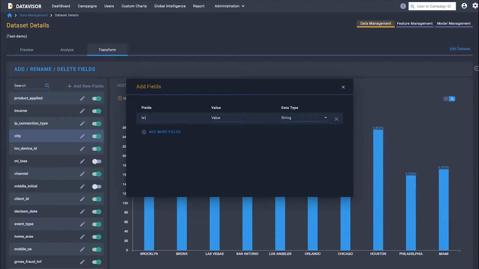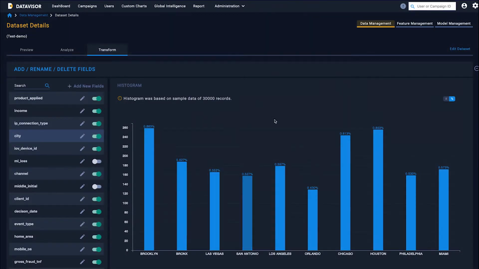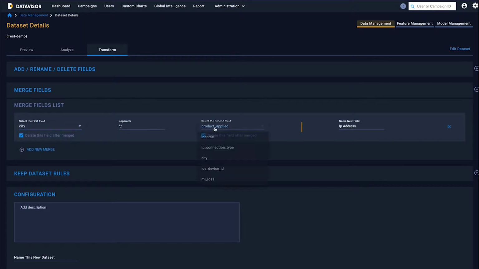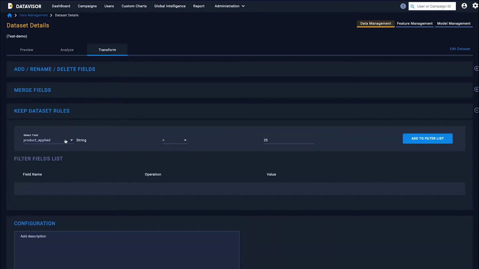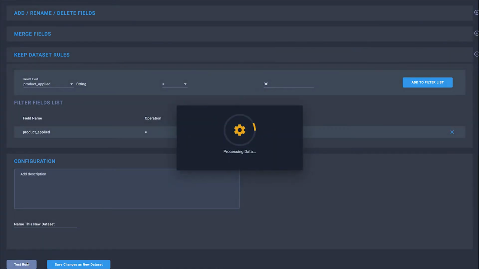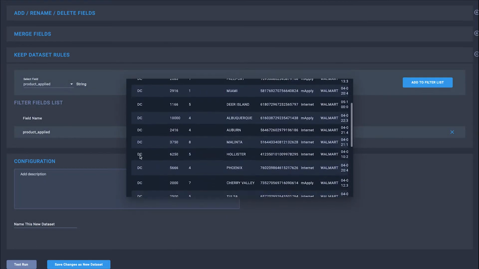2. You can add a new field name to include in the dataset. 3. You can merge two fields with a separator and create a new field. 4. You can also filter the dataset with specific values of the fields. Once you are done with transforming the dataset, you can preview the new dataset by clicking on the Test Run button.